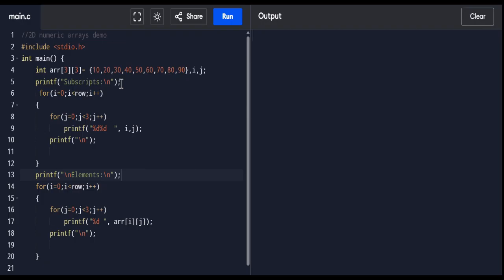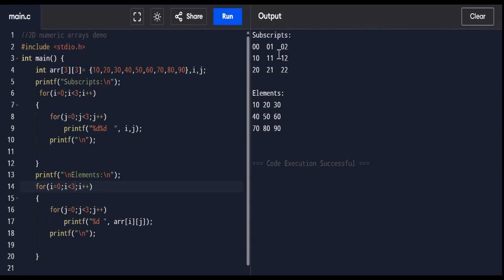Now let's consider a square matrix. I have a 3 cross 3 matrix. I have some values initialized, and by this nested loop, I'm trying to show the subscripts, and this set of nested loops is going to show the elements. Let's run the code. So for all the 9 elements, the subscripts are like what's shown here. Like I said, it's important you understand subscripts to perform matrix operations.